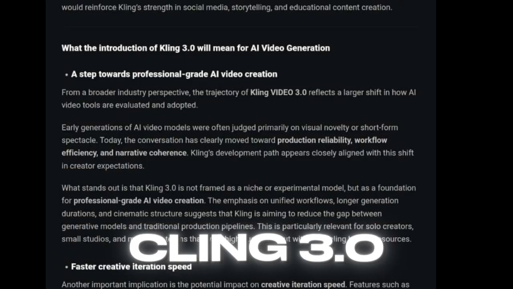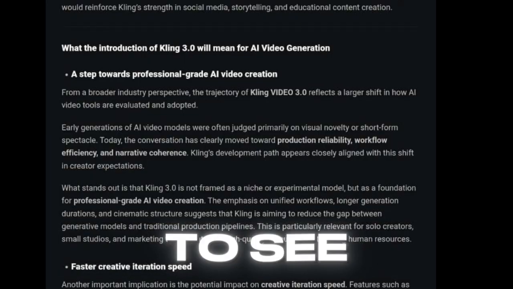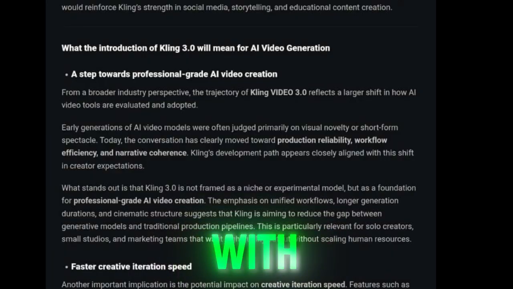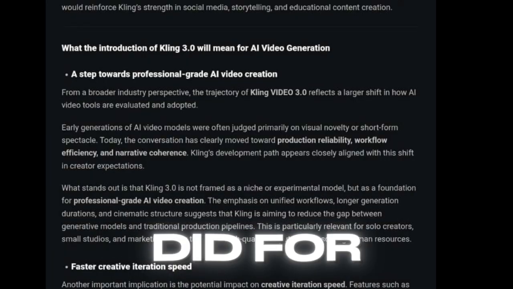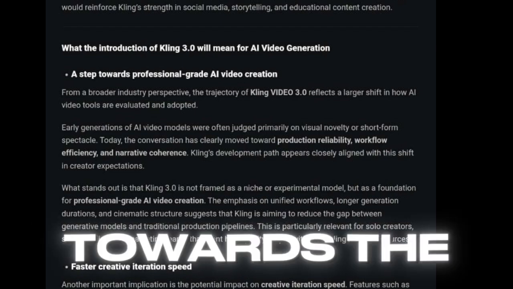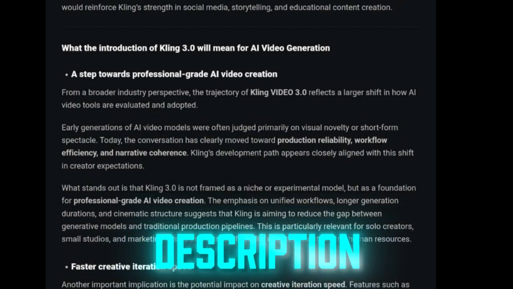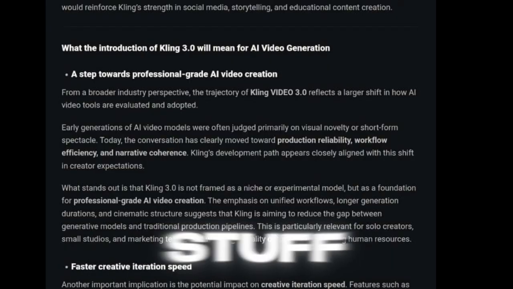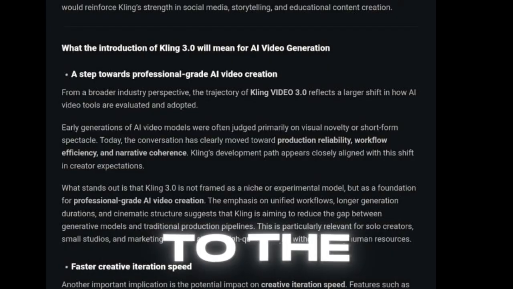And with Kling 3.0 we might actually get to see real companies, real big companies, making their ads with AI, like Coca-Cola did for this Christmas update, which I didn't like that much personally, but it's a step towards the best thing. I'm gonna leave you all the links in the description if you want to read more on their blog. I told you the most important stuff, and let's go ahead and jump to the next.